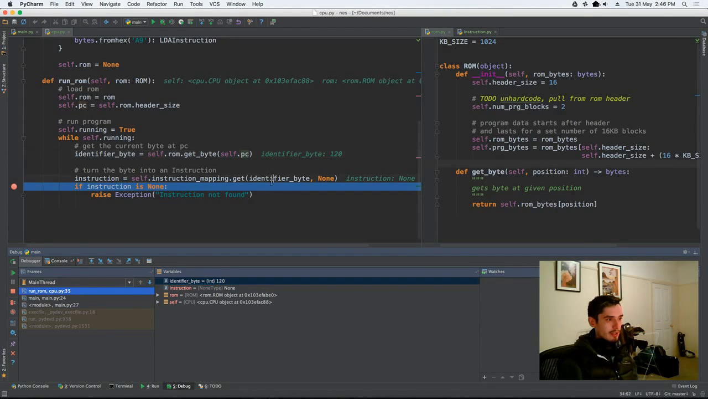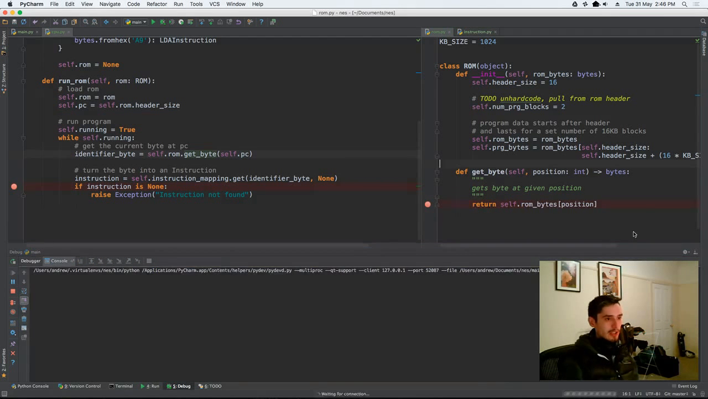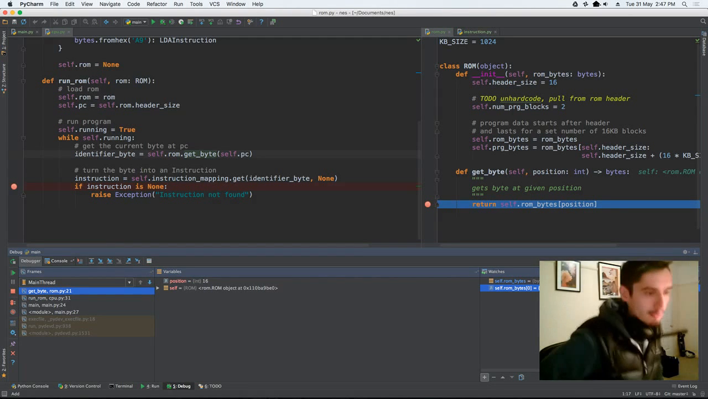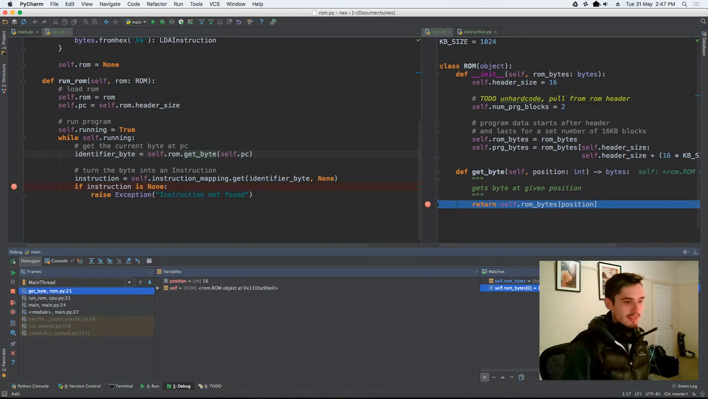Identify byte is an int, which is probably not what we want. So let's go here. Let's see what these bytes actually are. Self.rom bytes is a collection of bytes. So I think you can't reference an individual byte, is that right? Self.rom bytes 0 equals int 78.